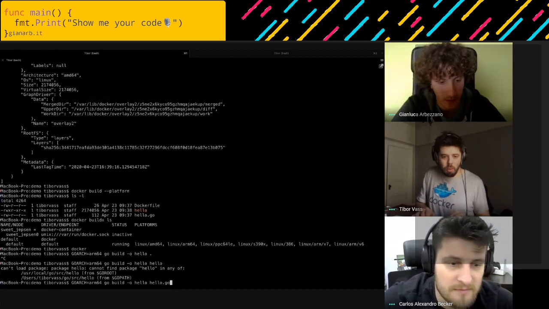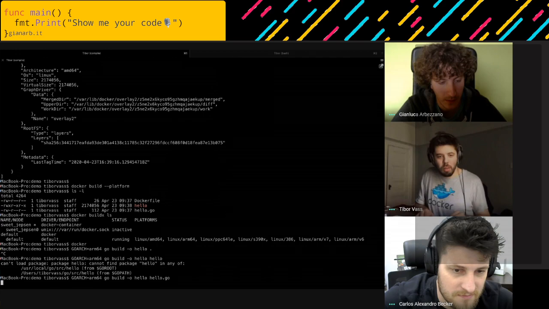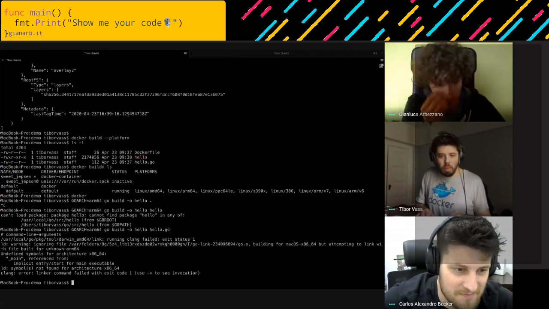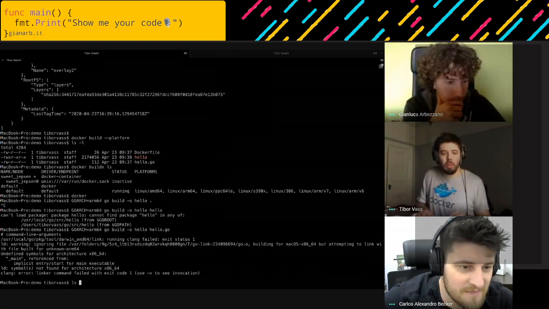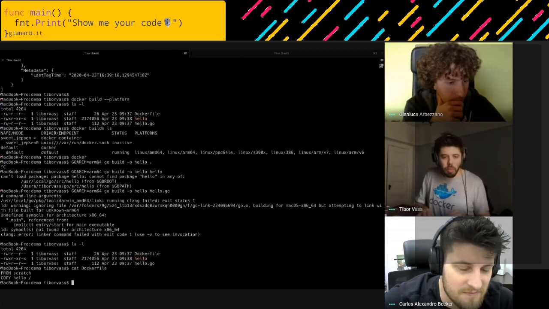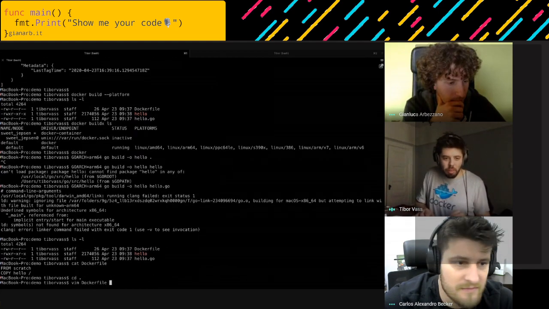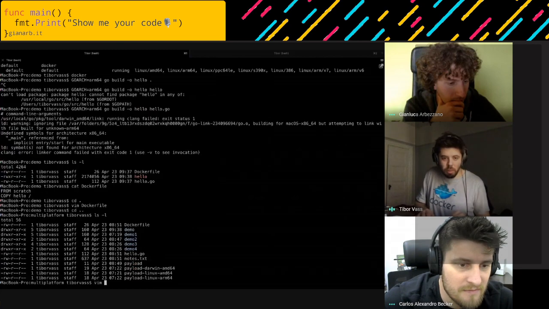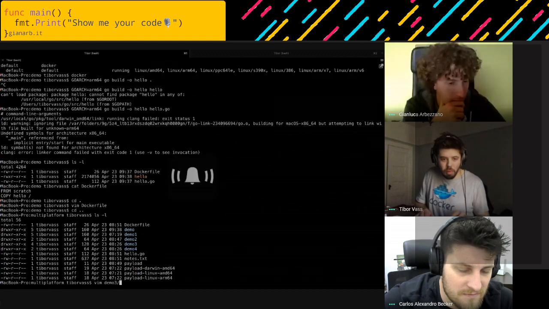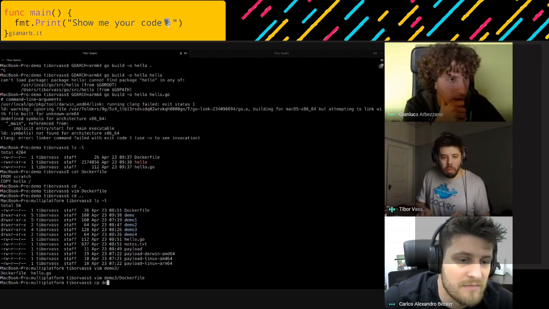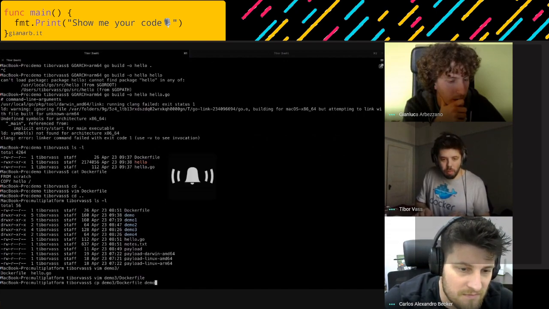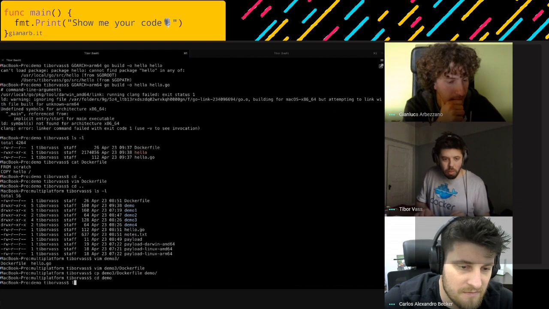Whoops. Come on, what's going on? Okay. Anyway, the point I want to make is that this Dockerfile is not as efficient, and you want to use a better one, if I can find it. Let's use, for instance, this one. I apologize.